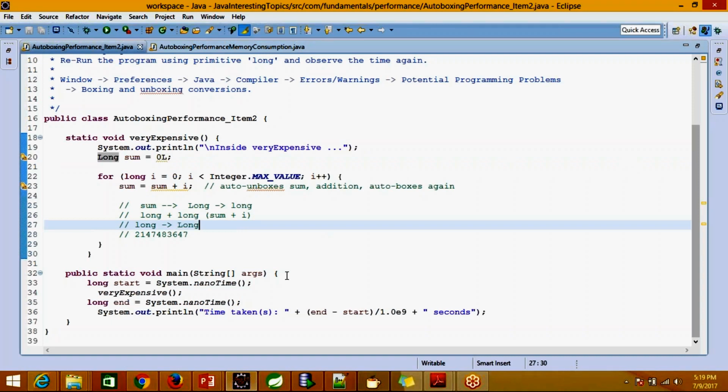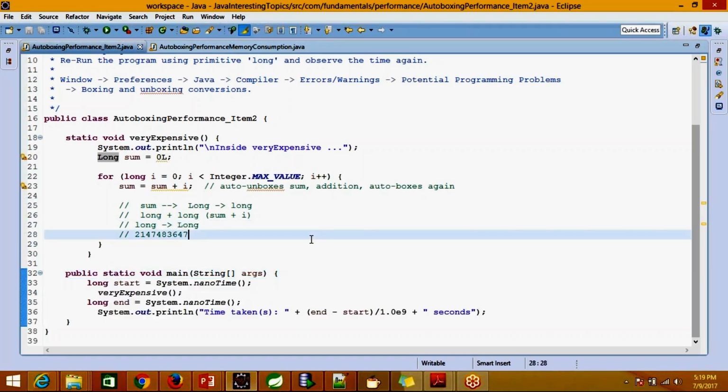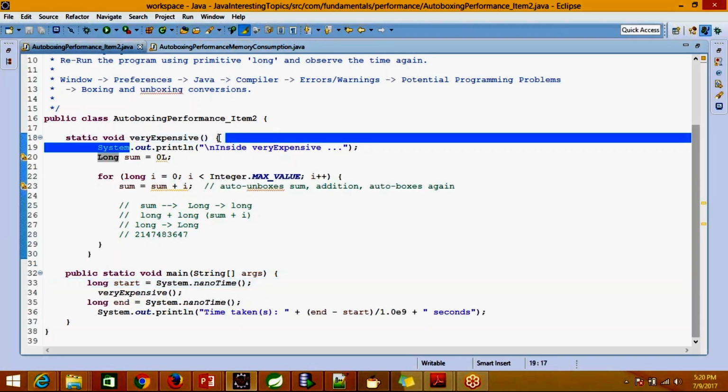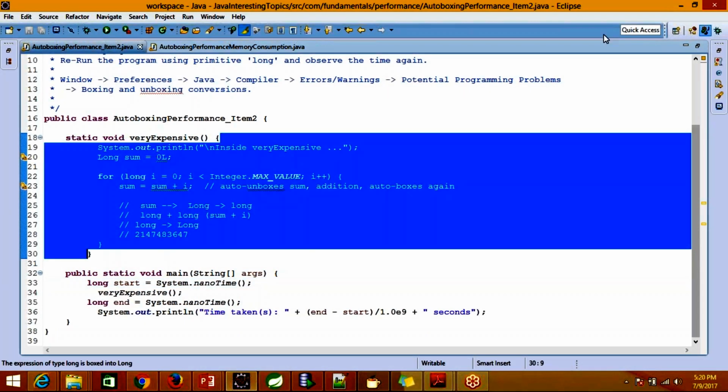Before running the program, let me explain the logic I have written to find out the performance or throughput of this program. I have done something pretty simple: I am just calculating the time taken to execute the very expensive method, how much time this method takes to execute during the entire cycle.